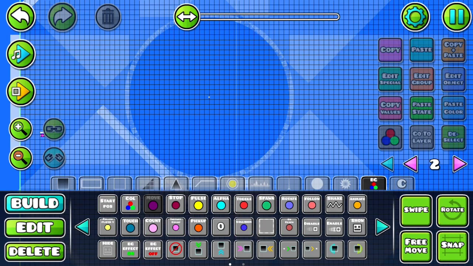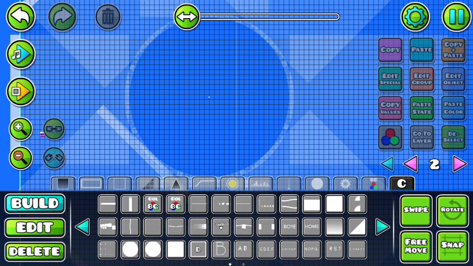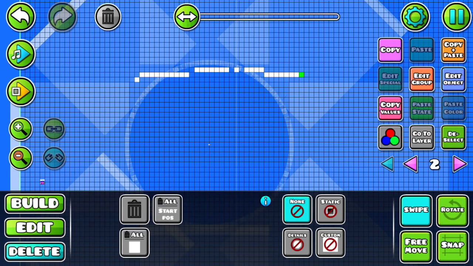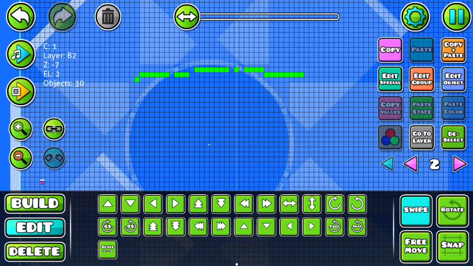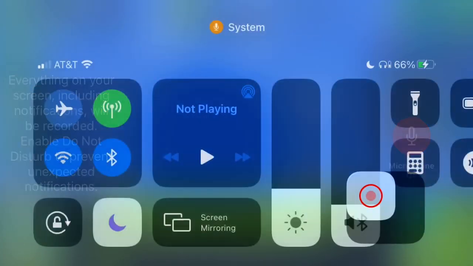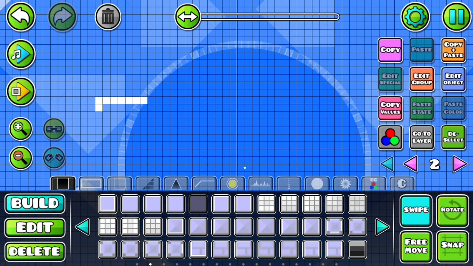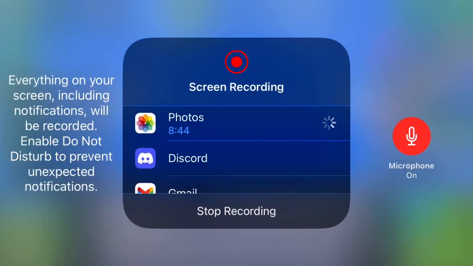Now, like I said before, I'm going to make this the same color as the background to show you what it can do. Oop, how much time do I have left? Oh, okay, I have a lot. So I'm going to make this circle.